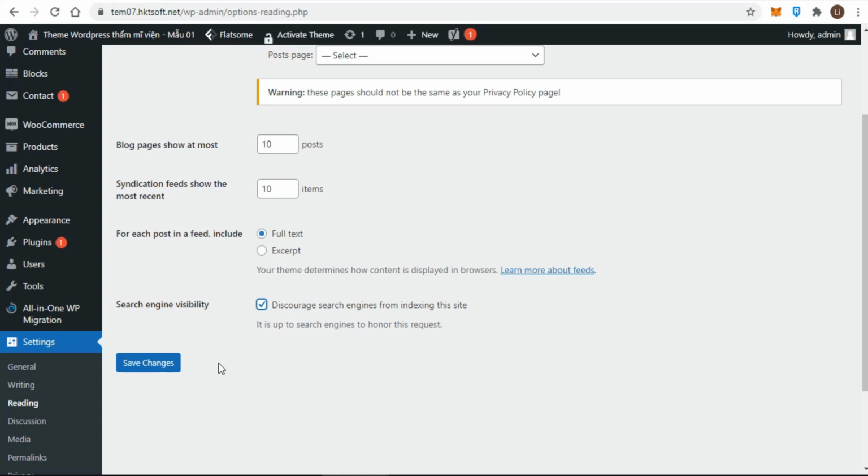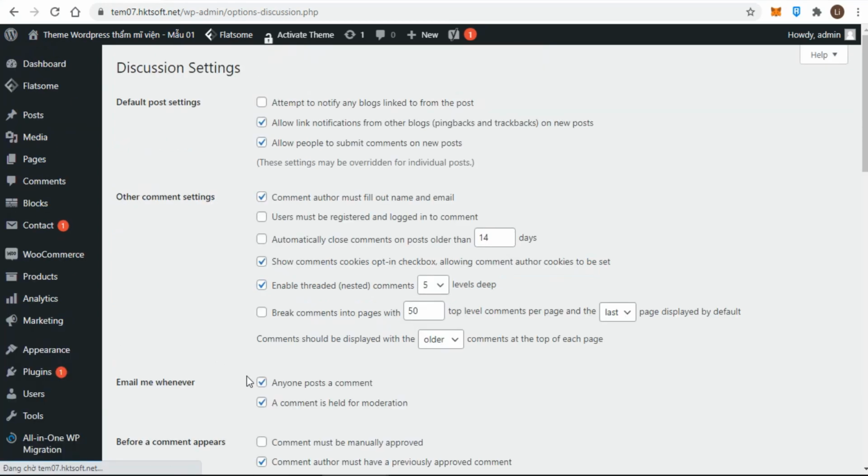Search engines do not have to obey the setting, it's up to each search engine whether they honor the request. Settings discussion. Discussion is just another word for comments, and the settings on this screen default to the most common way of handling comments. Comment authors must submit both a name and email address. All comments are held for moderation, unless the visitor has already had one comment approved.